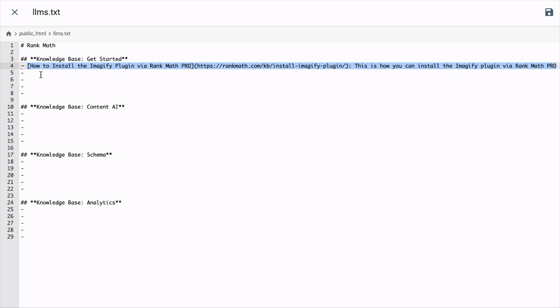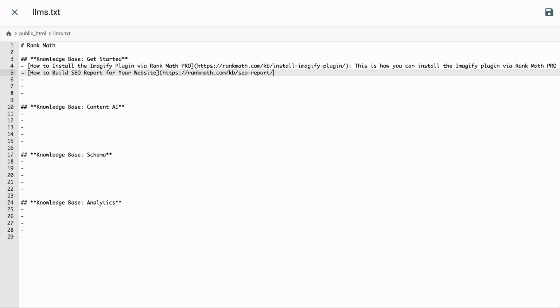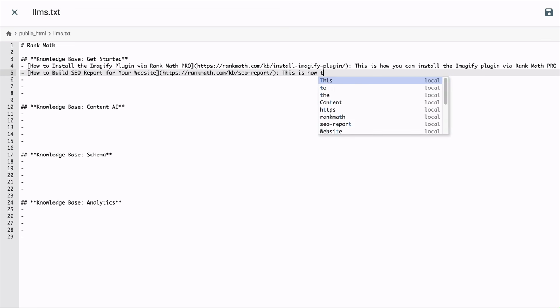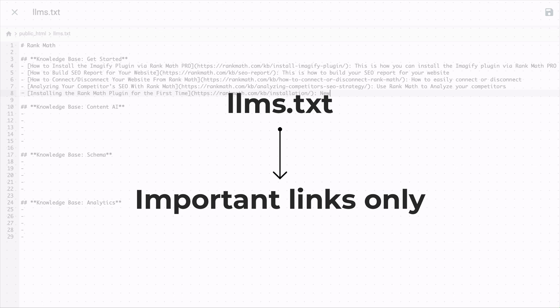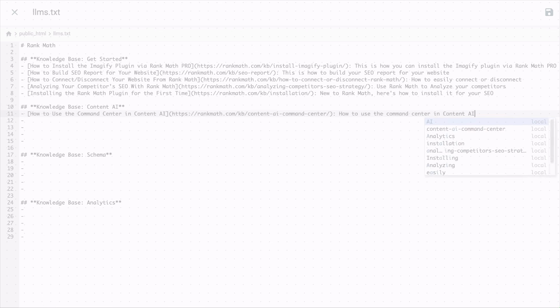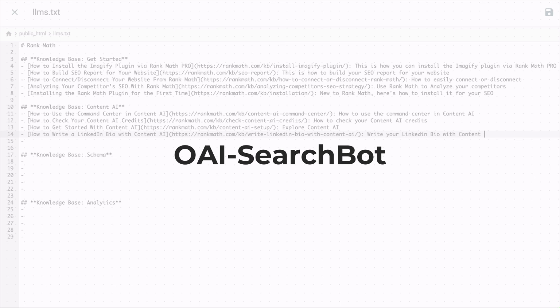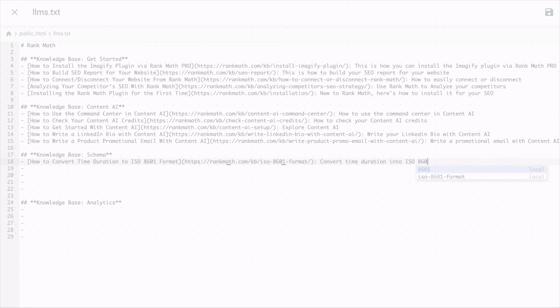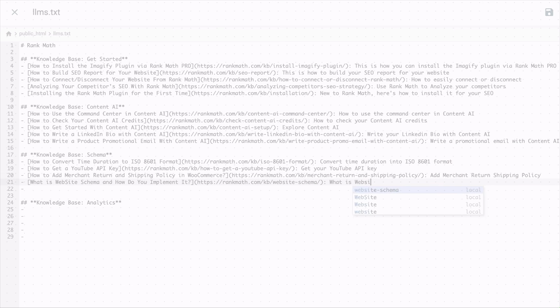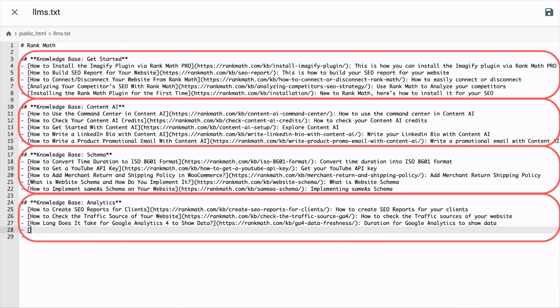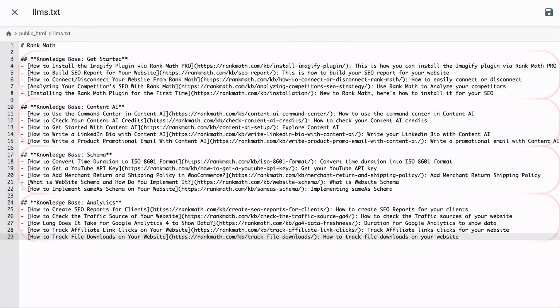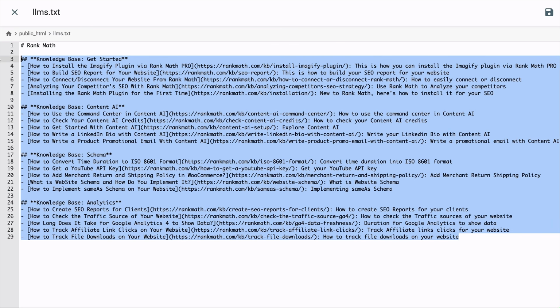To add another, you just have to add a dash or an asterisk, followed by the description and the URL. It is the same format as earlier. If this text file only contains the important links, when LLM crawlers like OAI search bots from ChatGPT, Claude bot, Perplexity bot, and others visit the file, they will focus on these links and use the content for their response in their platform.